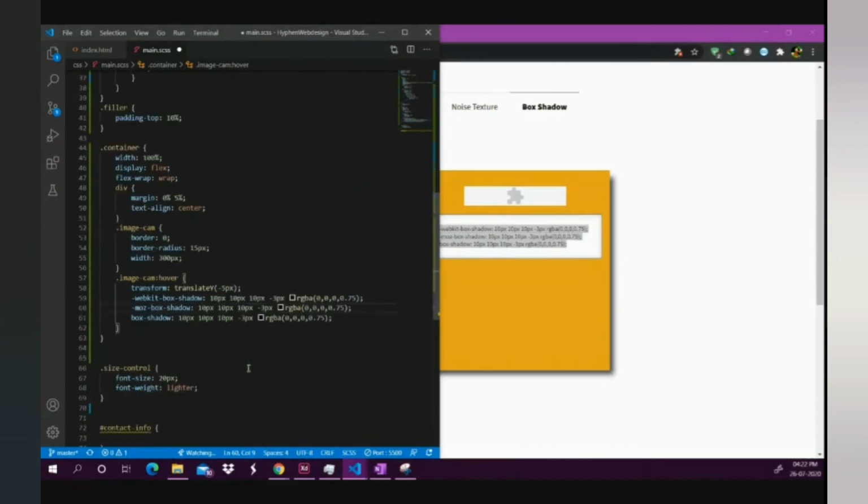Now you can see that there is multiple stuff here. So the only important one is box shadow. This is the actual element that works. But why we are putting this is because box shadow may not be supported by all web browsers. The older browsers don't support box shadow. So that is why we are giving WebKit.